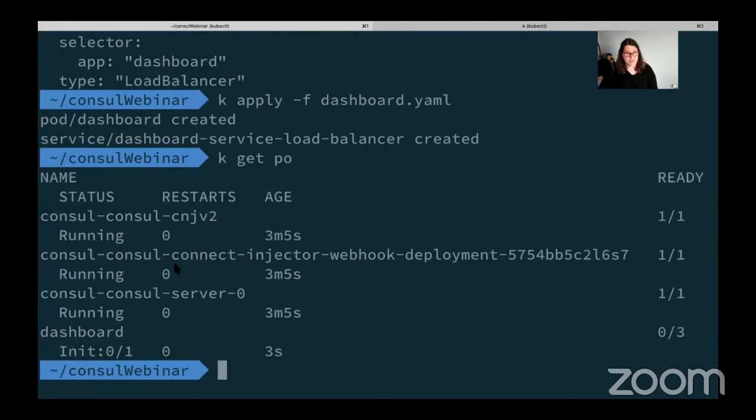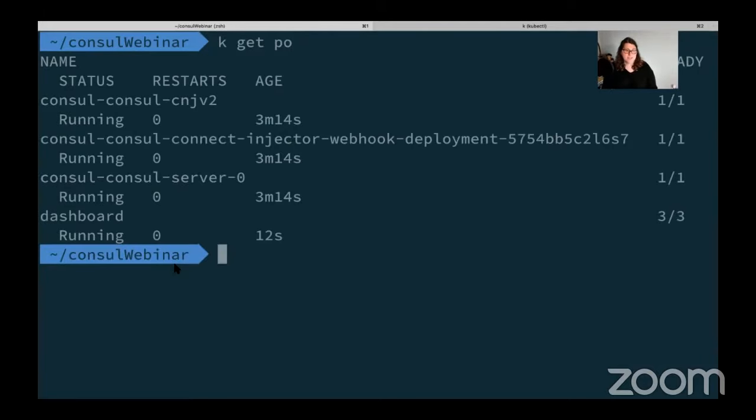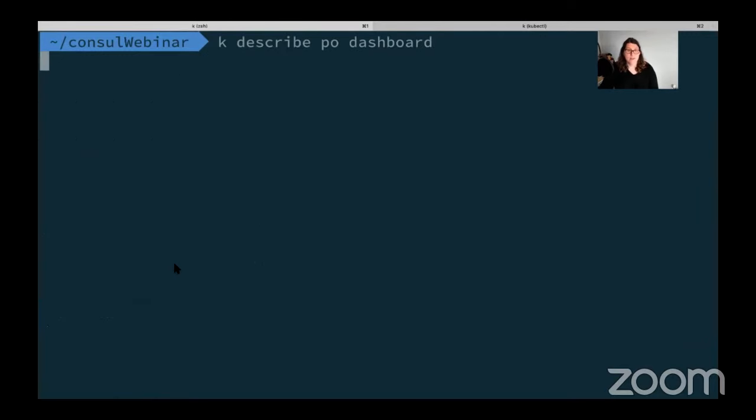And if we look at our pods, we can see that the dashboard now is doing an init container, which we didn't specify an init container, so what could that be? And we can see now that the dashboard's running, and there's a total of 3 containers running. So what are those? So let's take a look at our dashboard pod.